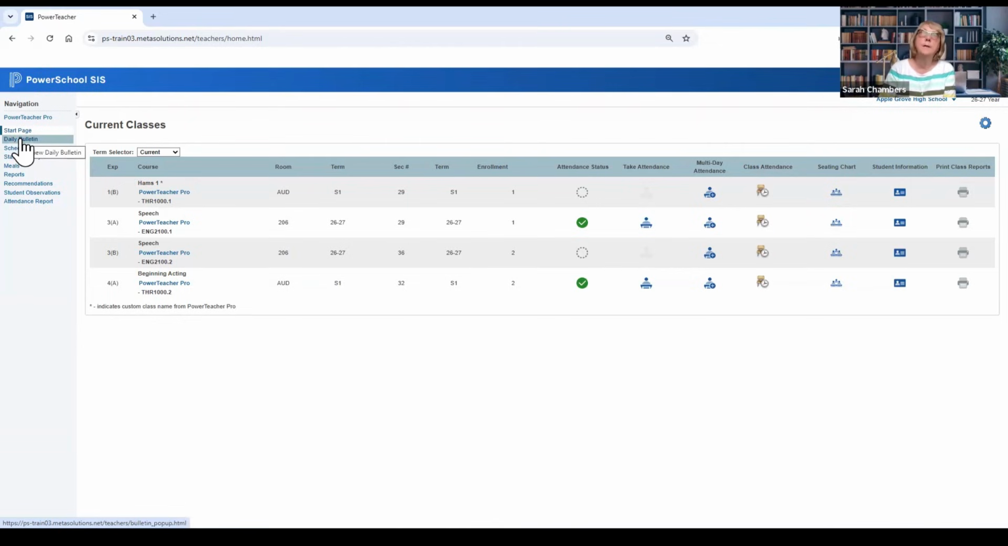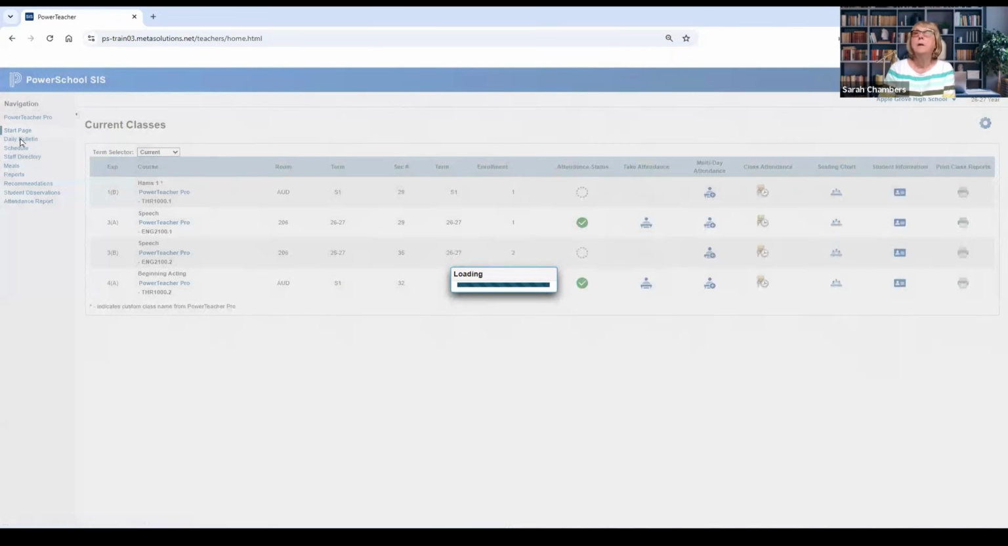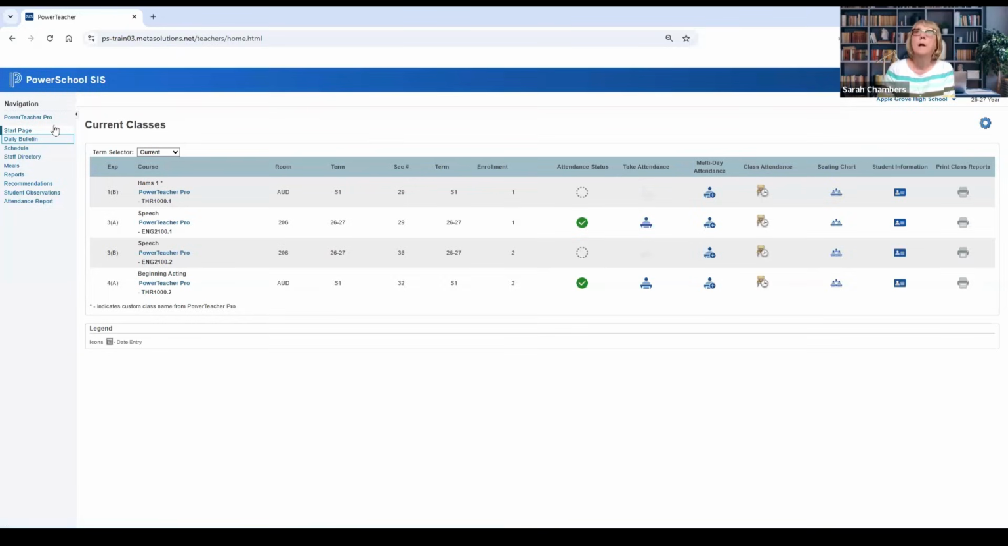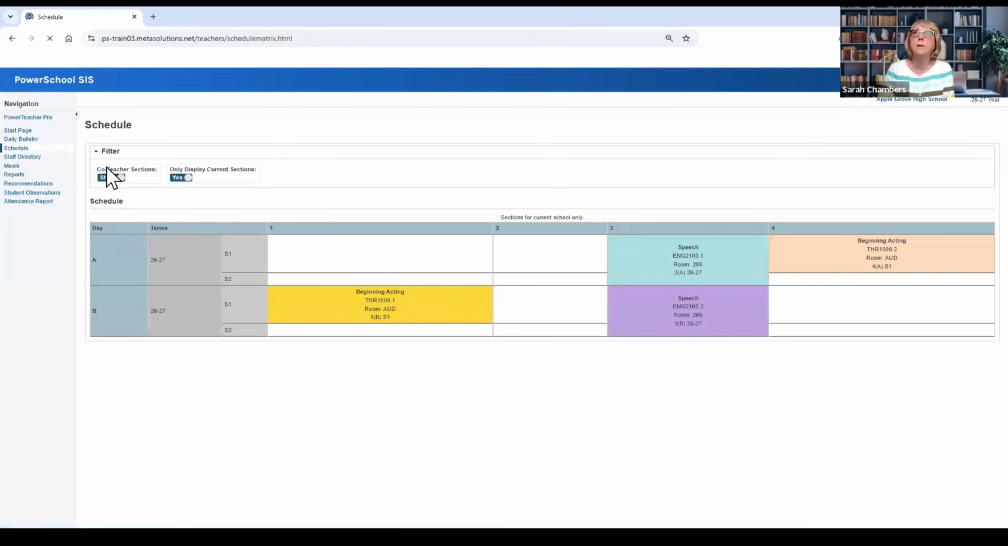Daily bulletin, if it's set up by your district, you can see the daily bulletin. You can change the date and look at past or future. Schedule is your schedule. It's your matrix. You can show co-teacher sections. You can display current or see your full schedule, but this is for you.